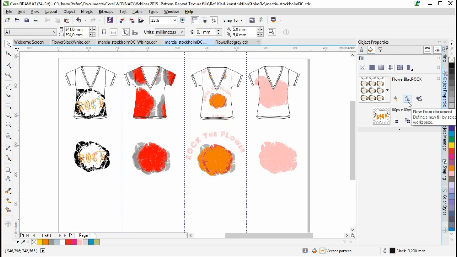So I had a lot of fun with this new object properties fill features, and I guess you will have too. And with that, I'm ending this webinar. I hope you have enjoyed this, and I hope you have learned quite a few tricks on how to work with pattern fills and reports using CorelDRAW and PhotoPaint.